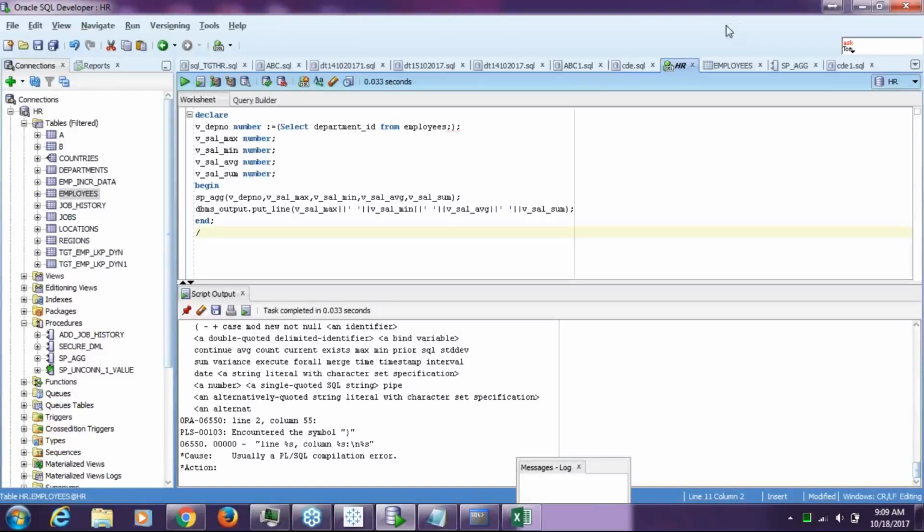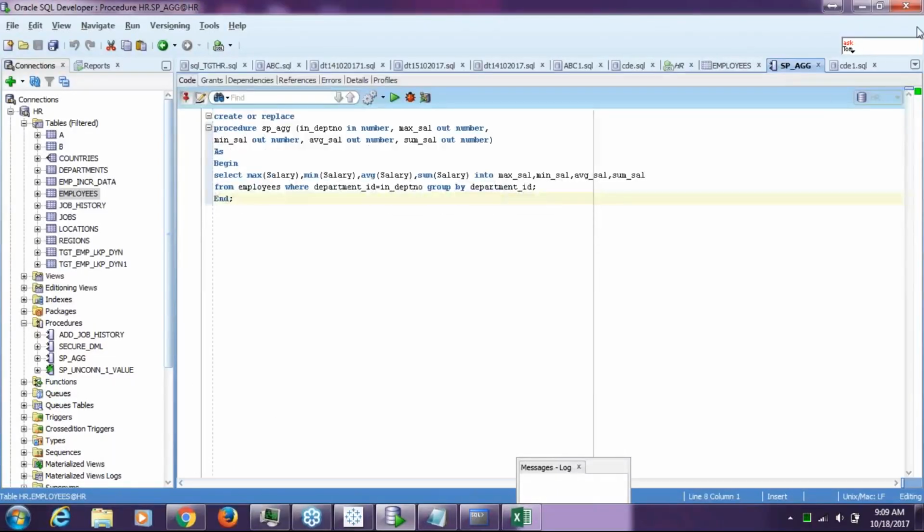Yeah, you can connect to a stored procedure. Yeah. So these are the stored procedures that you have created. Okay.